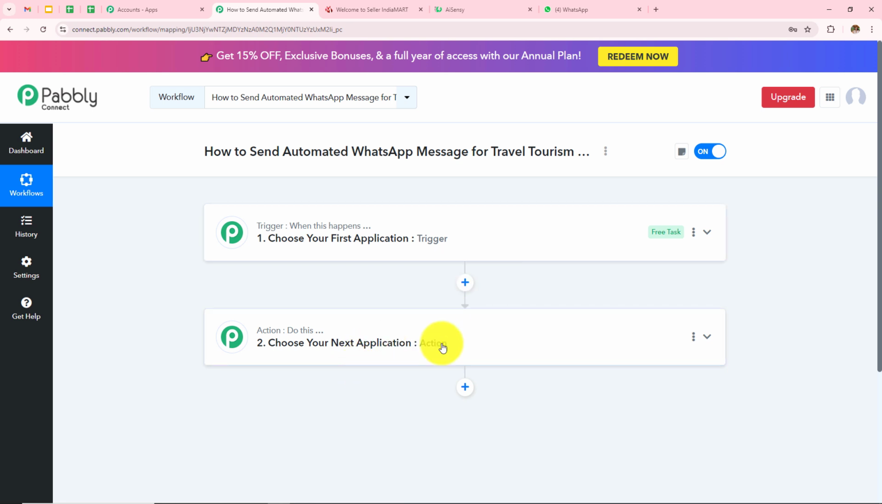One is trigger, other is action. So trigger says when this happens, action says do this. So trigger is basically an event which starts the automation of a workflow. There can be only one trigger in a workflow but as many as action applications as you want.